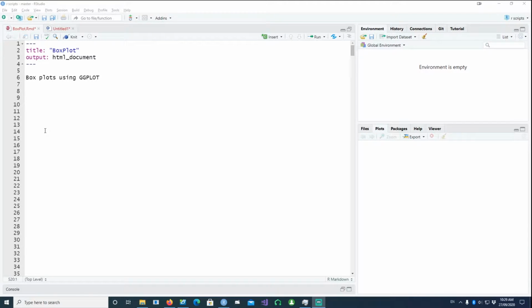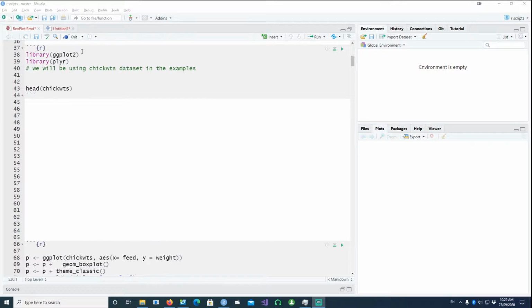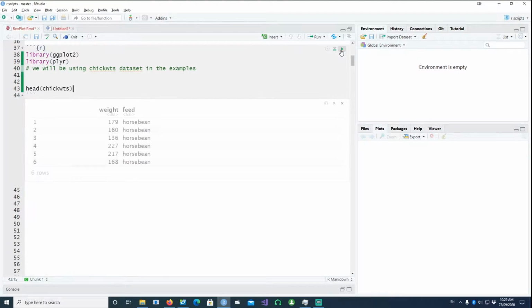Hi, in this video, we will talk about how to create box plots using ggplot in R. So let's get started with our packages. We need two packages. One is ggplot2 and the other one is plyr. And the data we'll be using in this example would be the chick weights data. So let's run this block.